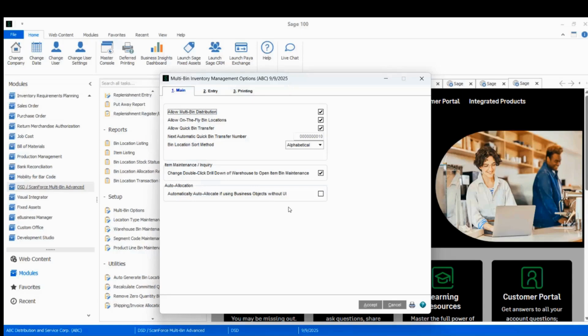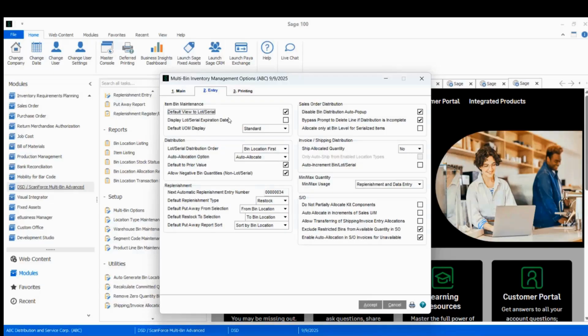We have a sort method. We have alphabetical and alternate sort. If you choose alternate sort, this is defaulted in warehouse bin maintenance, where you can have a sort order for printing of reports and picking sheets. We have a checkbox that allows for inventory maintenance, where you can drill down directly into the multi-bin module into item bin maintenance. On the entry tab, we have a number of features for both the basic and advanced.